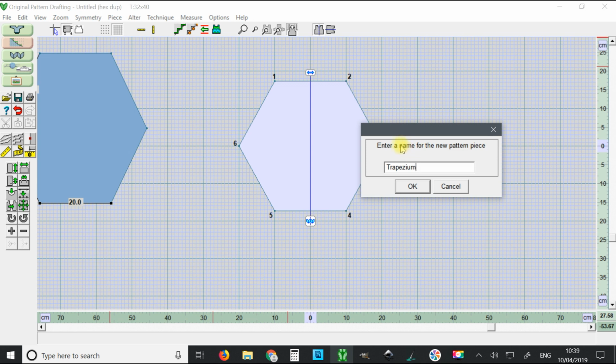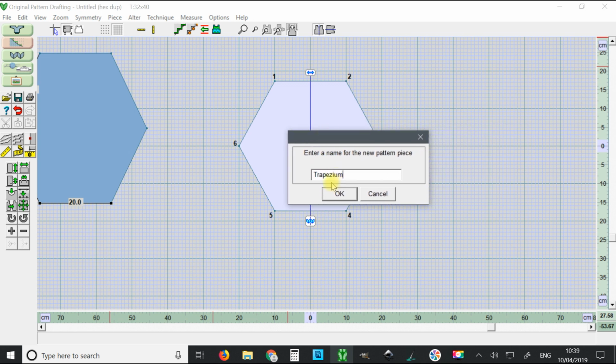I'm in the UK, that's why I'm spelling trapezium as this. I think US spell it differently.